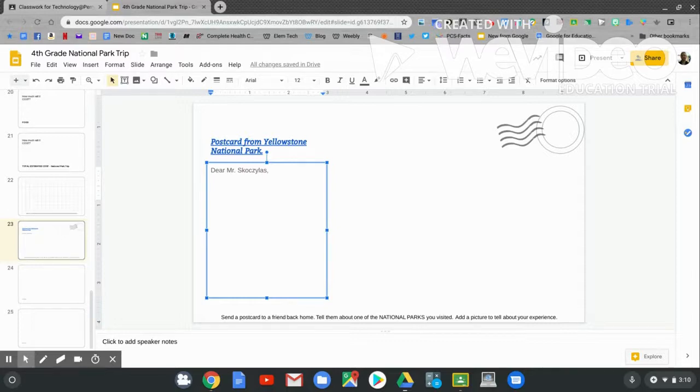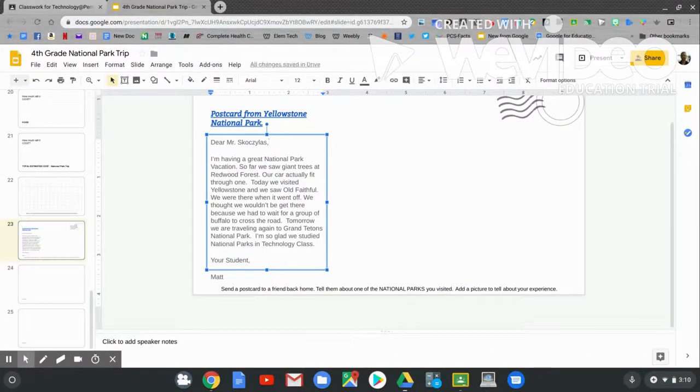I'm going to write mine. It might say something like this. Dear Mr. Scotchless, I'm having a great national park vacation. So far, we saw giant trees at Redwood Forest. Our car actually fit through one. Today, we visited Yellowstone and saw Old Faithful. We were there when it went off. We thought we wouldn't be there because we had to wait for a group of buffaloes to cross the road. Tomorrow, we are traveling again to Grand Tetons National Park. I'm so glad we studied national parks in technology class. Your student, Matt. Please make sure that your paragraph is at least 5 sentences long.